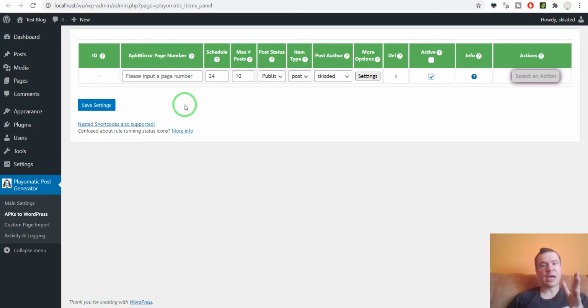So today I will show you how to copy APKs locally to your server using the Playomatic post generator plugin. This plugin is able to copy APK files to your server and to allow your website visitors to download these files directly from your server. So let me go ahead and configure the plugin to allow this.